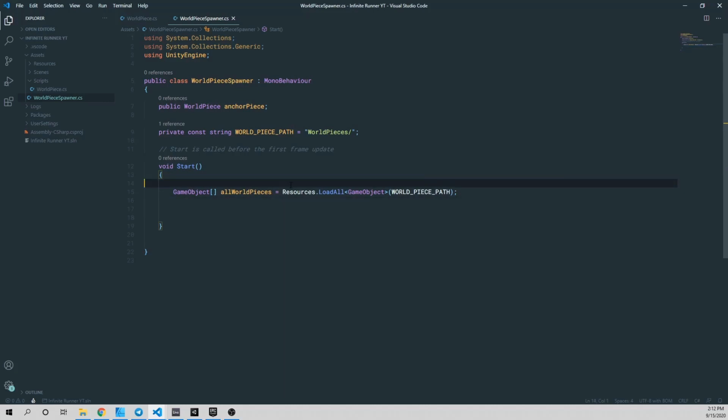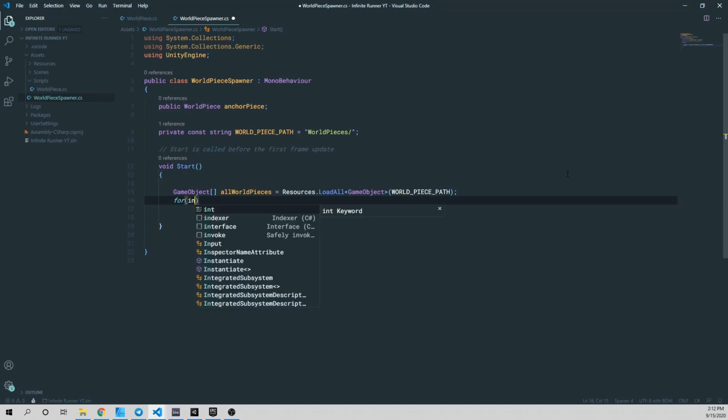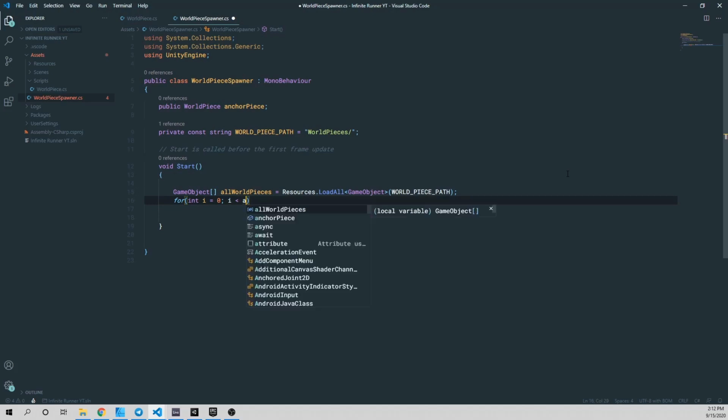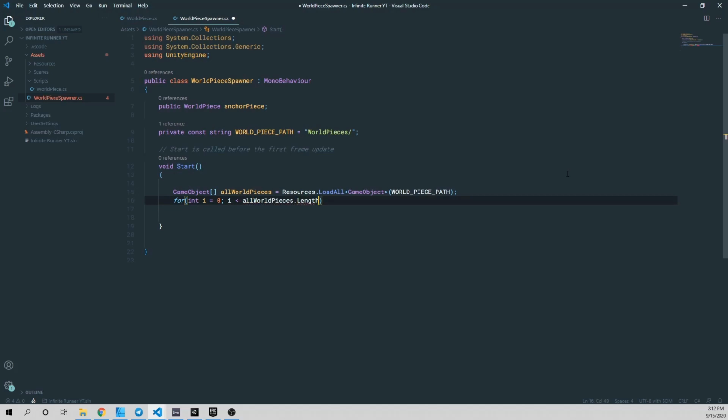Okay, so now that we have this, we've loaded our game pieces. What we need to do then is loop through all those pieces and actually place them in the world. So we'll write a for loop. We'll say for int i equals 0, i less than allWorldPieces.Length, so as many as are in that folder, and then i plus plus, do our brackets.